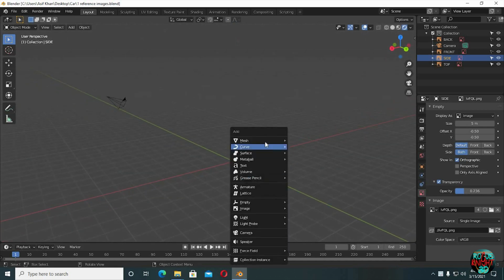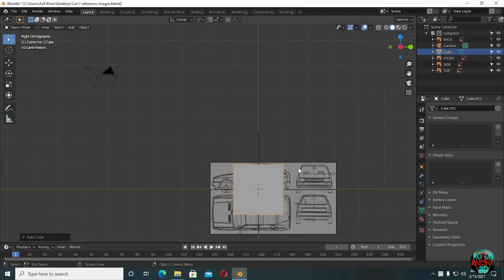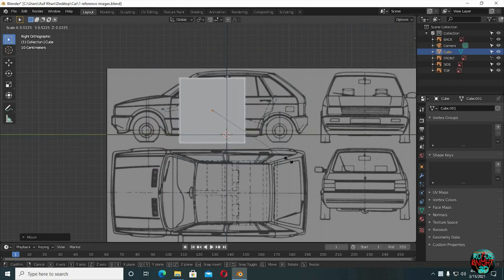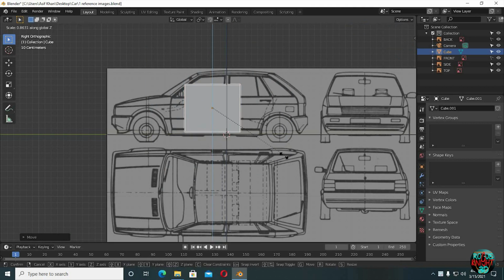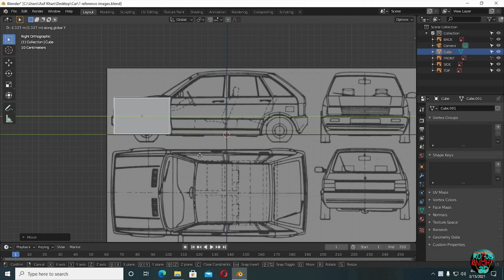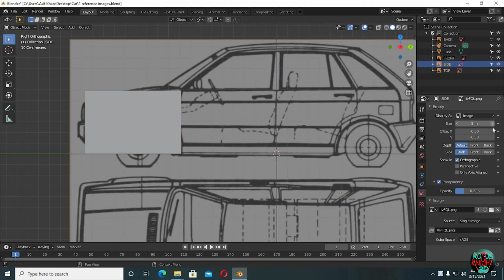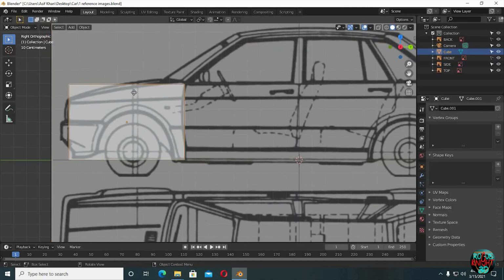Well, Shift A, add a cube, go to side view, scale down the cube. Try to match the scale with the front portion of the car, but you cannot see through our model if you're not in X-ray view, and we don't want the X-ray view enabled at all times. Go to image settings, set depth to front, and you can see it now.